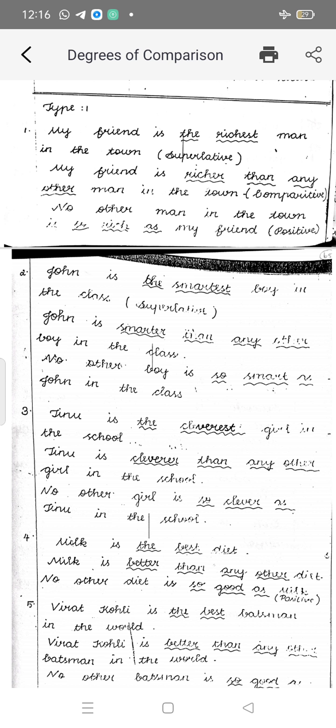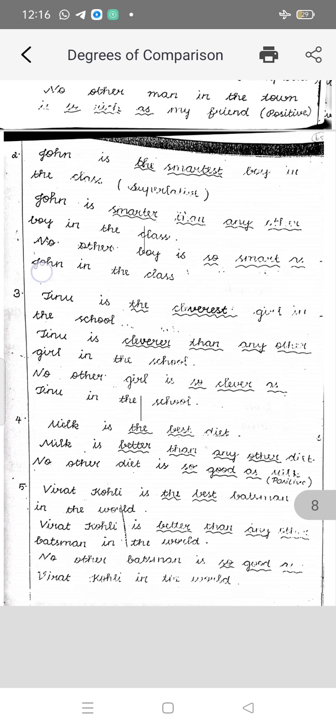Then when you come to positive, you can directly write it. No other boy is so smart as John in the class. Here underline no other and so smart as. Then come to the next one.